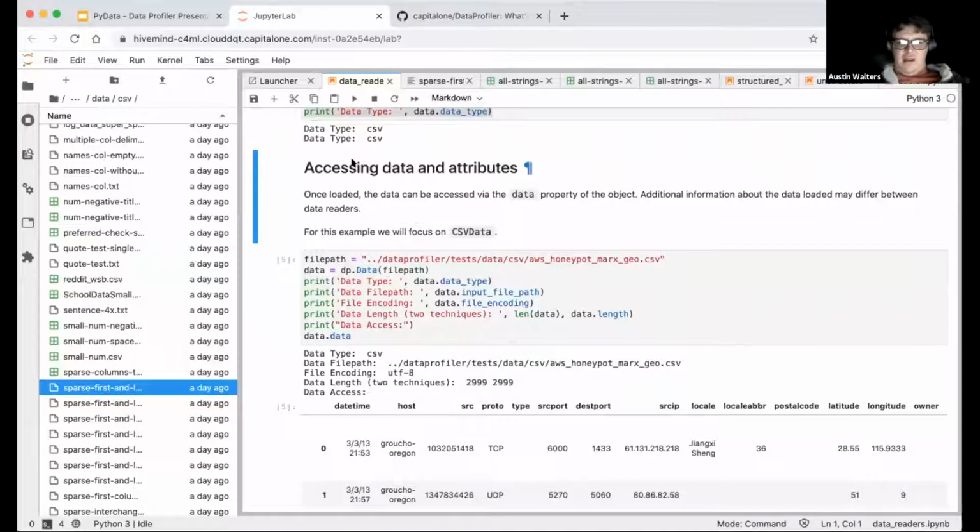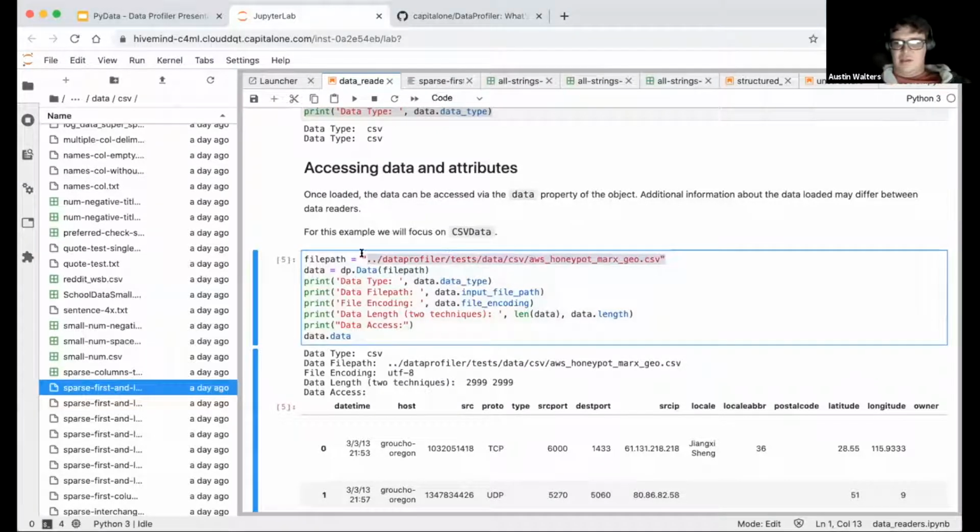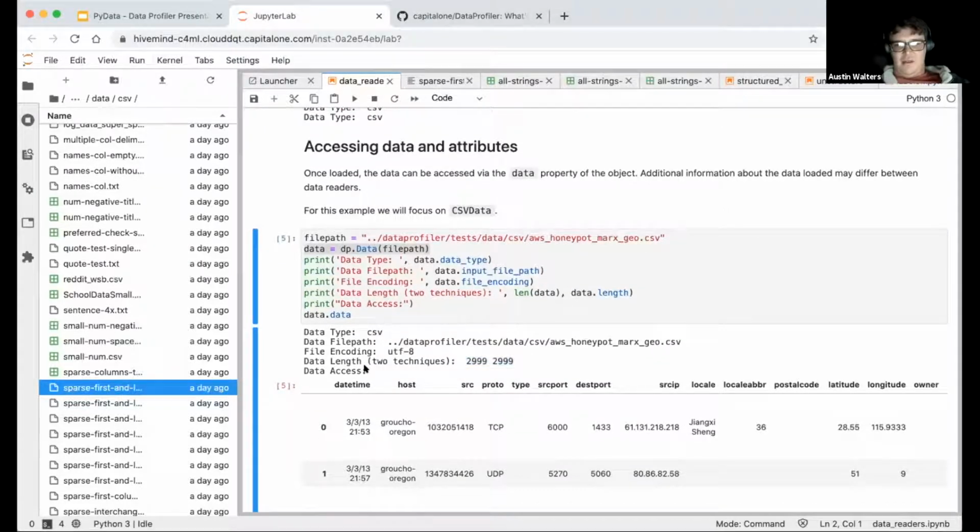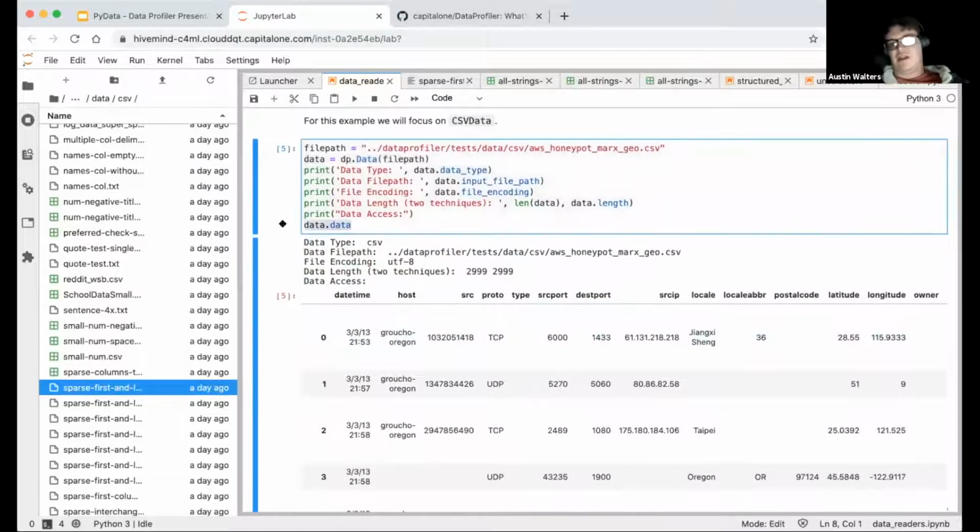In addition to all that, we keep different attributes in the data class. We'll actually identify the encoding for you. Sometimes you have UTF-8, UTF-16, ASCII. That can be useful for machine learning models or to determine compatibility. So if you take this AWS Honeypot Marks Geo and run it through the data profile and load it via the data class, we identify it as a CSV. We'll keep track of where the file is located, the file encoding, and we'll also identify the length of the data.